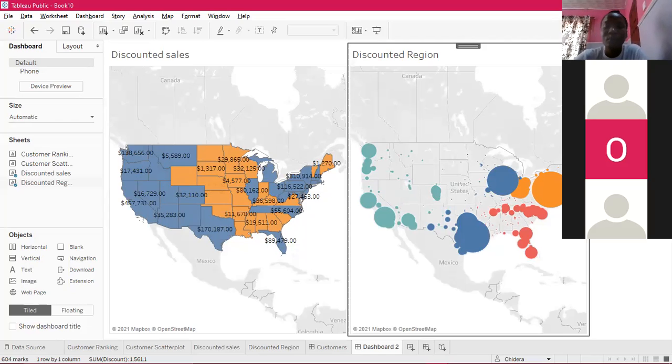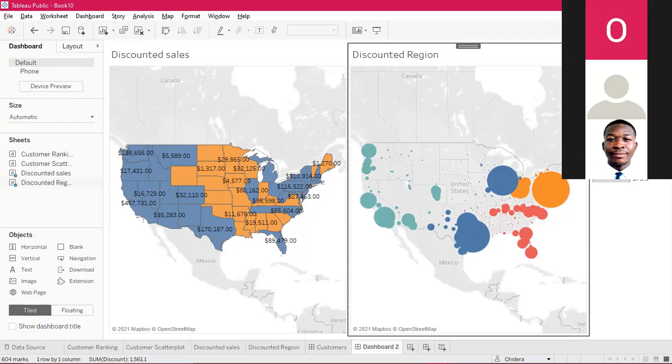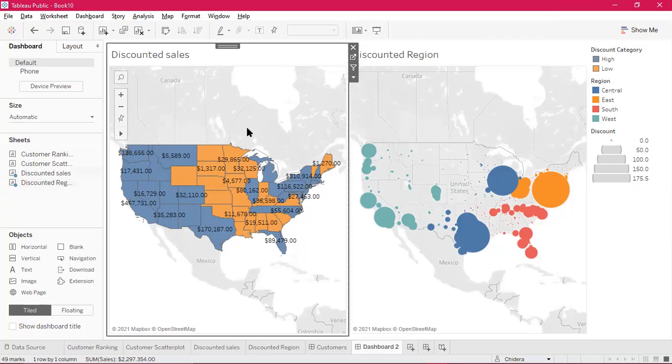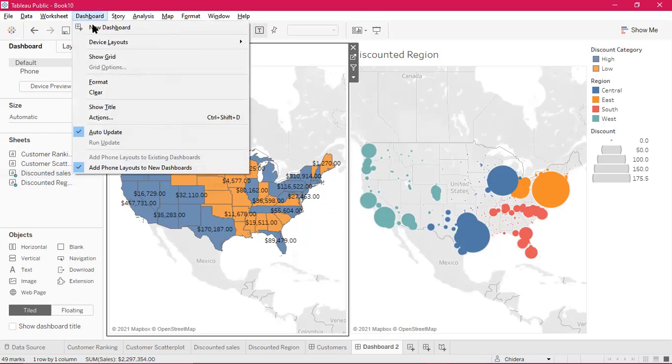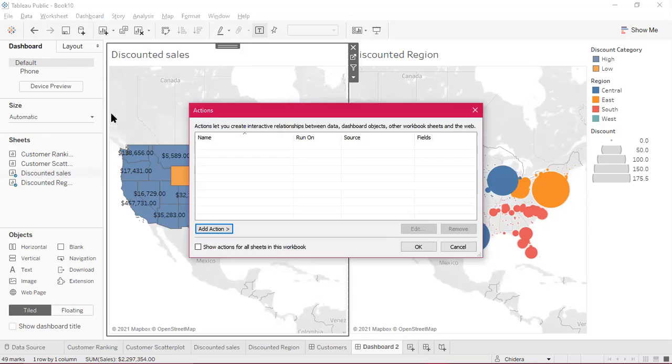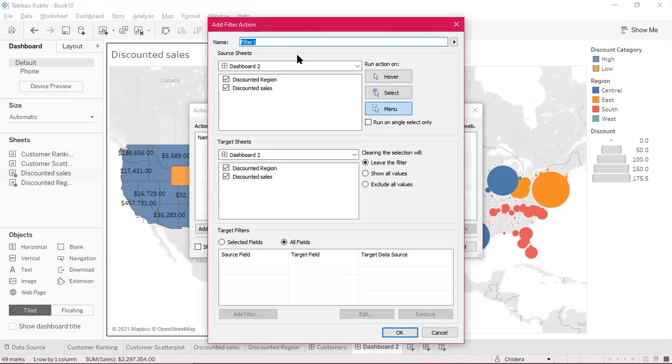Yes, you can just do it. Okay. So, like the other one, click on dashboard, then actions, then add action, a filter. And say filter sales for the name of this filter.